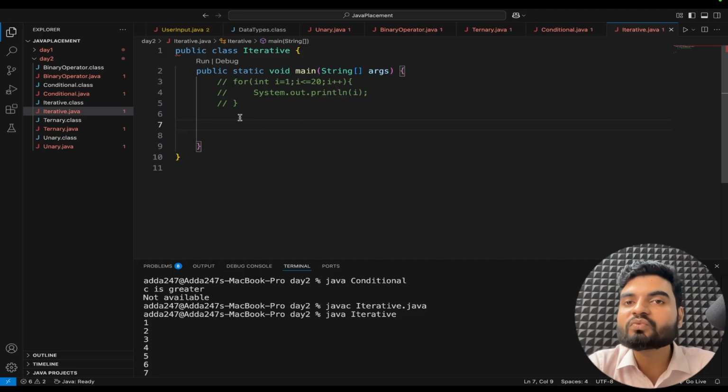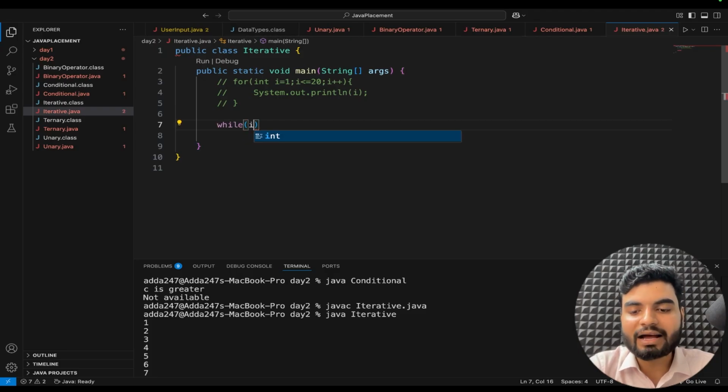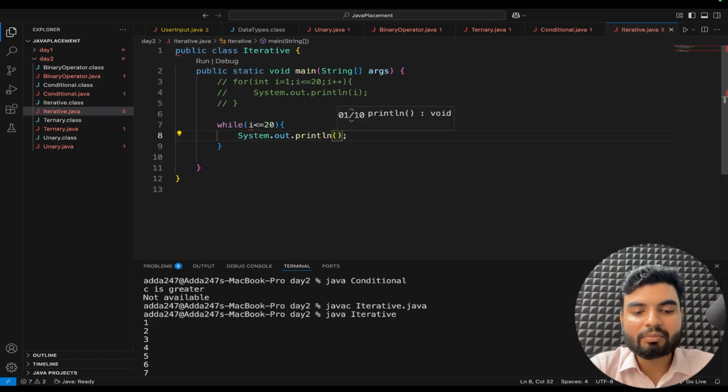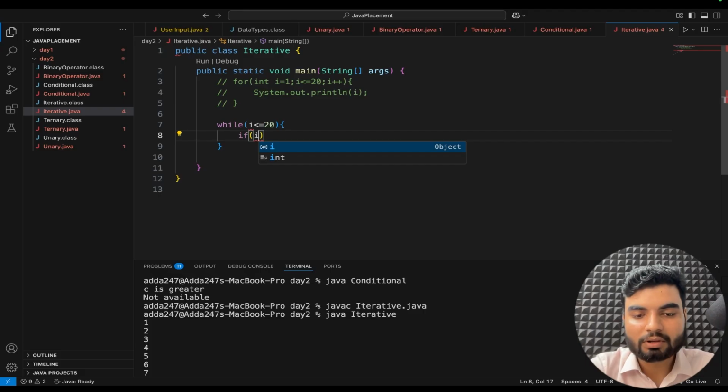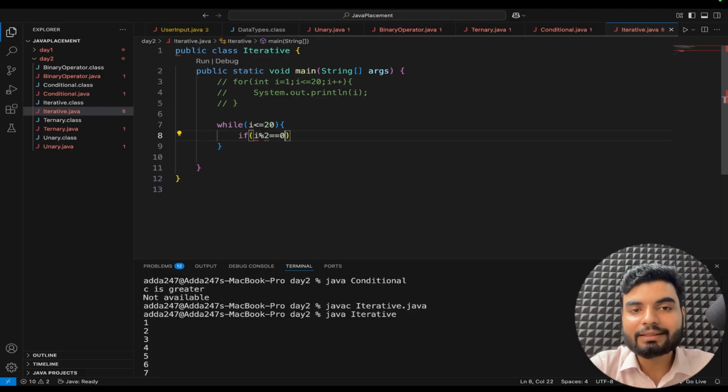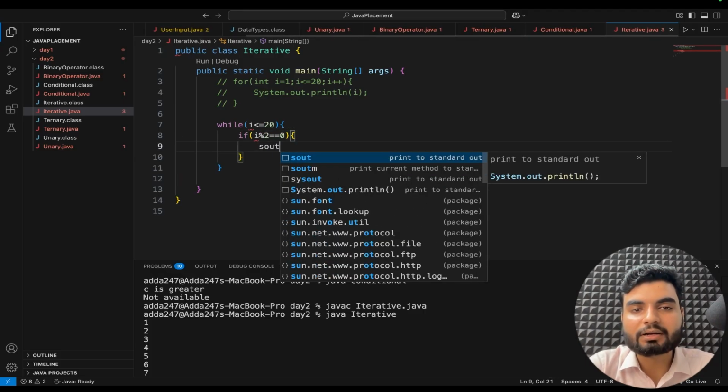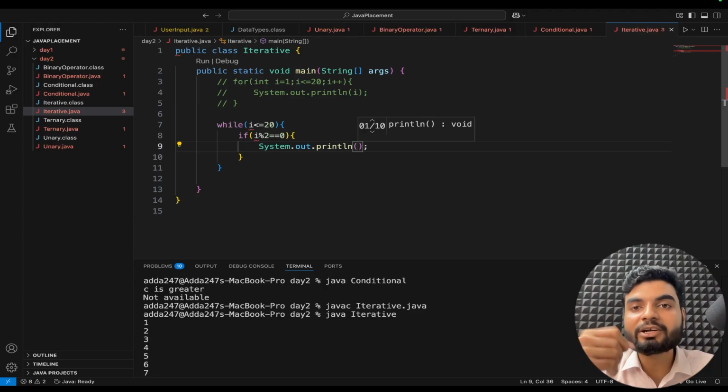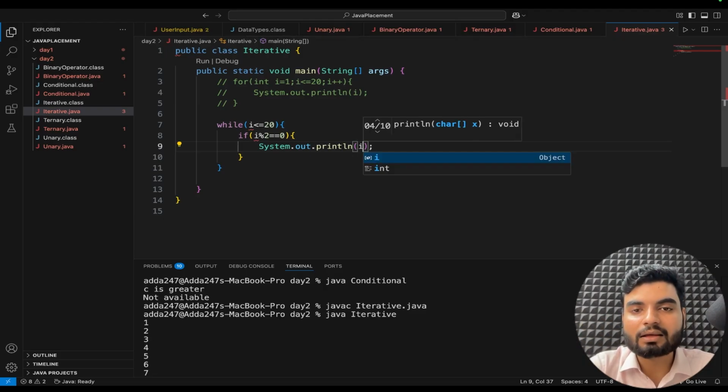You use the while loop whenever you're not sure how many times you have to execute. So I'll put while here. Let's say when i is less than or equal to 20, I want to print all the even numbers. So I'll print here, but I'll put a condition: if i modulus 2 equals zero, I want to print it. Modulus 2 means if a number is divisible by 2, it's even. So here I'll print i. Otherwise, I won't. And somewhere here I'll declare my i.